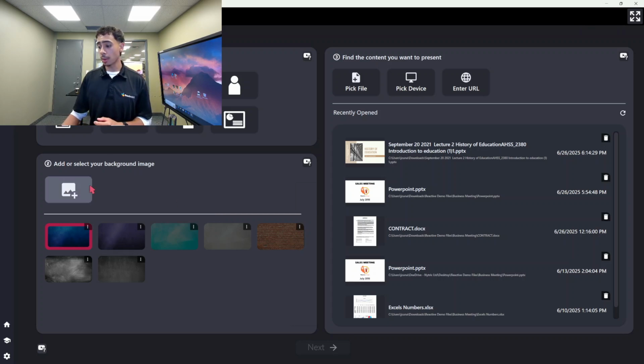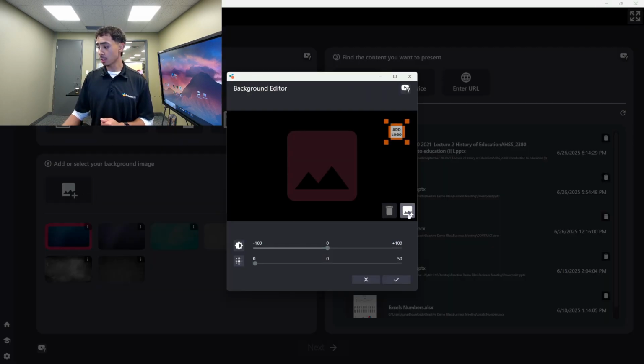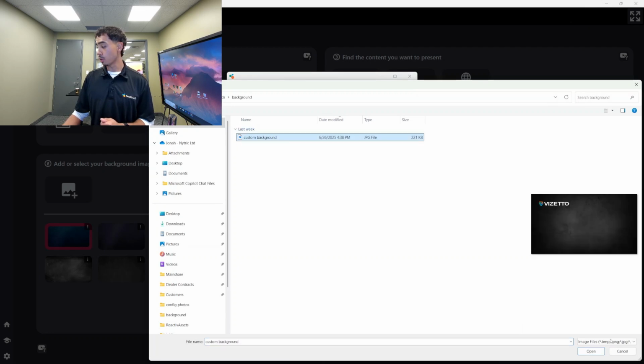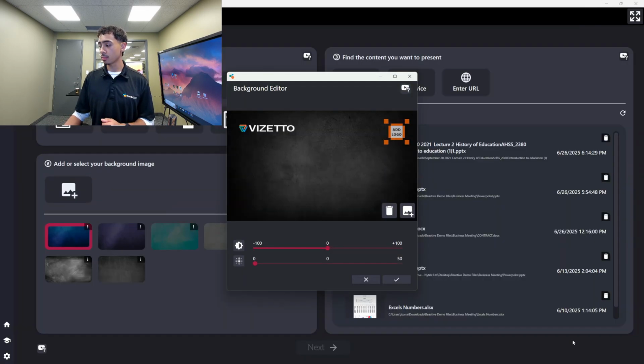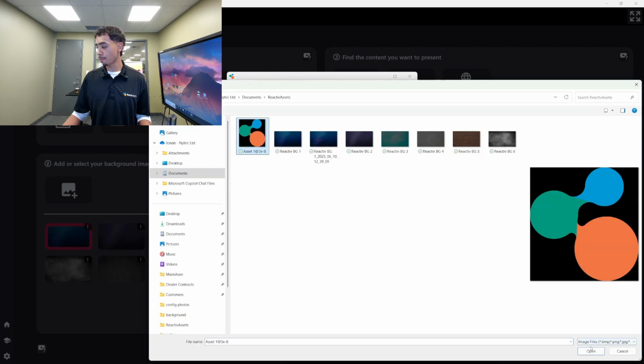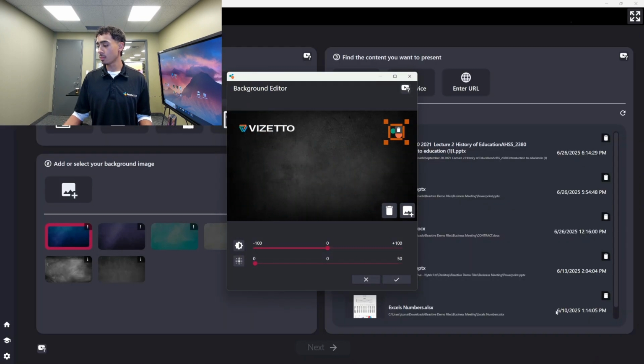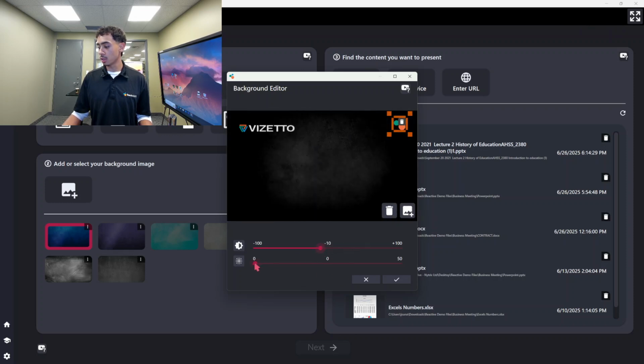So let's open up our background editor, select this button here, and import our own custom background. We can even import our own logo. We can resize our logo and move it around and increase the brightness and the focus of our background as well.